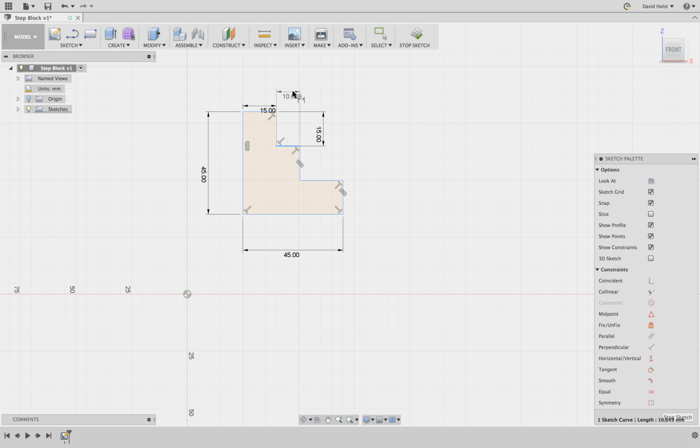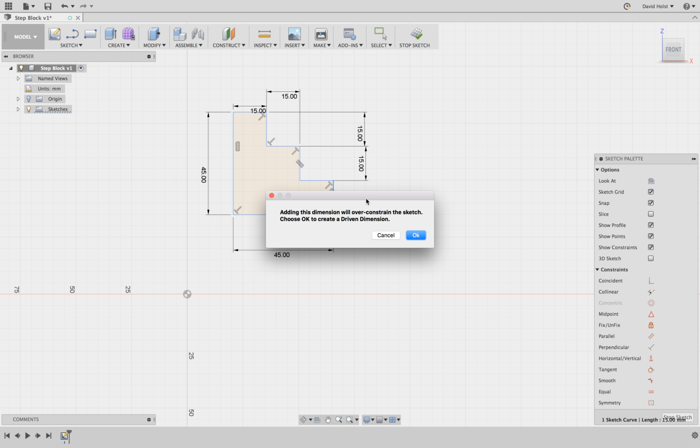Dimension, push this one up here, 15 millimeters. That one's not very neat, so I might just move that out a little bit out here. That's better. Try and keep your drawings neat so you know what's going on. That one, 15 millimeters. And if I try and dimension this last one, it's going to yell at me because I've over-constrained it.